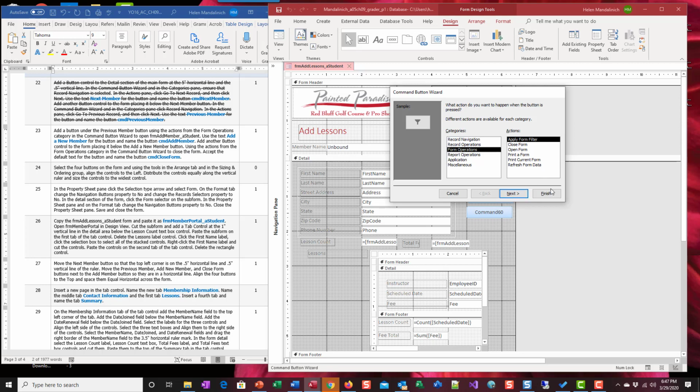So over here in the action, we want to open a form, right? So we're dealing with a form. We're not moving through records. We're dealing with a form, and we want to open a form. So we're going to do next, and it's going to bring up all the forms that we could open, and we want member form add member underscore a student. Let's see. Open the form and show all records.